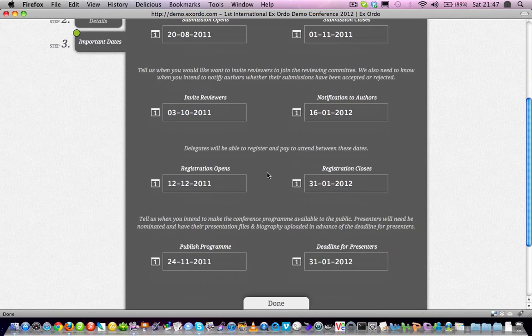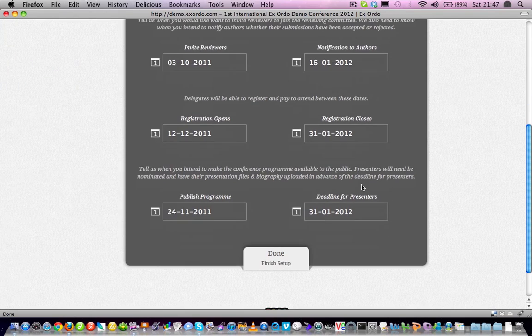Our third set is when registration will open. This is the date when delegates will be able to register and pay to attend your conference. The second one is when registration closes. Finally, down here we ask you what date will you be publishing the program, or what date will you anticipate publishing it. And the second date is what is the deadline that presenters will be required to upload their presentations.